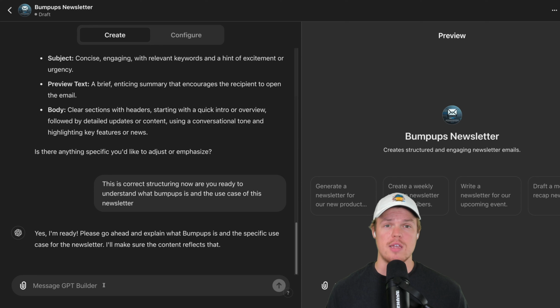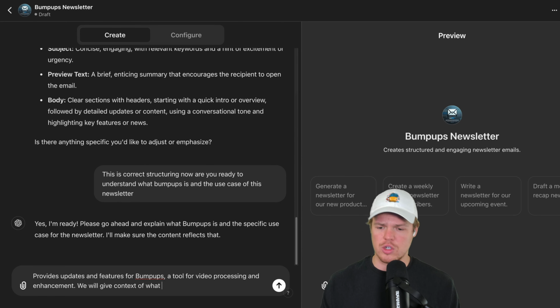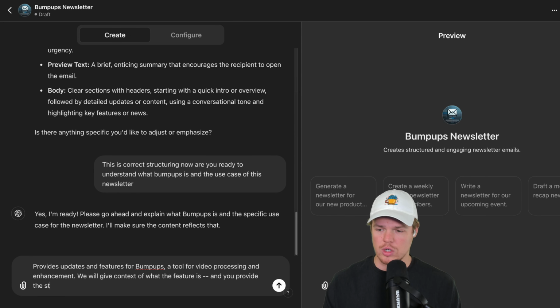Therefore, in my use case, when it comes to the software, we use a newsletter in the context of new features being added to the platform. You can give as much context as you want or as little context as you want. For me, I'm just going to simply put, provide updates and features for Bump Ups, a tool for video processing and enhancement. We will give context of what the feature is, and you provide the structured output.